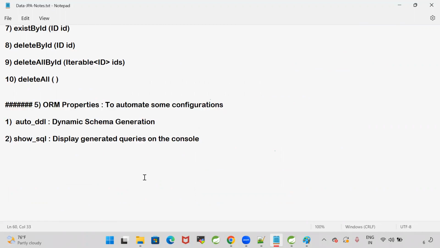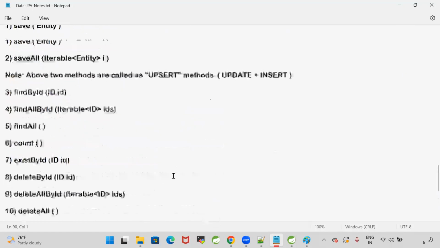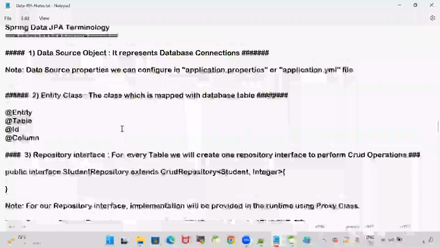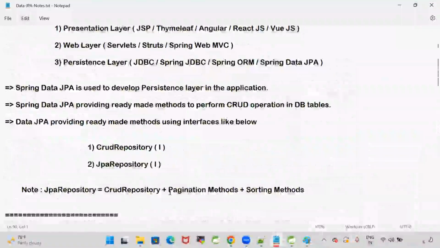Is there any relation between CRUD repository and JPA repository? Yes, we will understand that JPA repository extends the properties from the CRUD repository. We will understand that relation in the coming sessions. As I told you here, with this line you need to understand: JPA repository is equal to CRUD repository plus extra methods. That means JPA repository extends the properties from the CRUD repository. I will show you that relation.